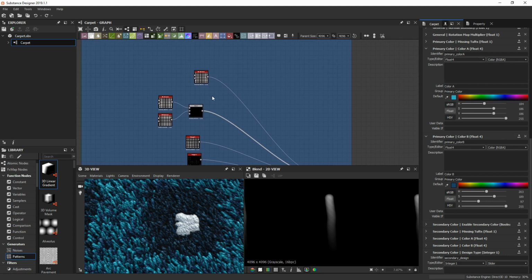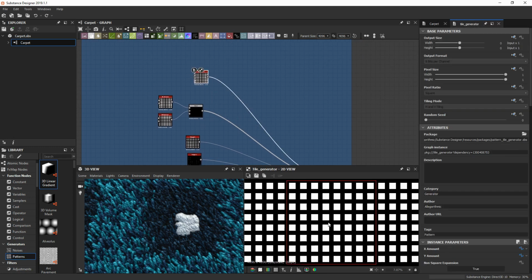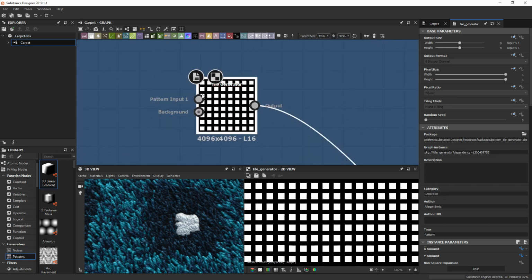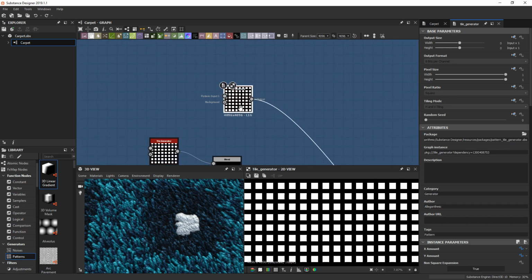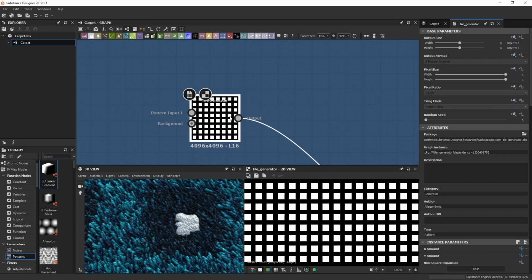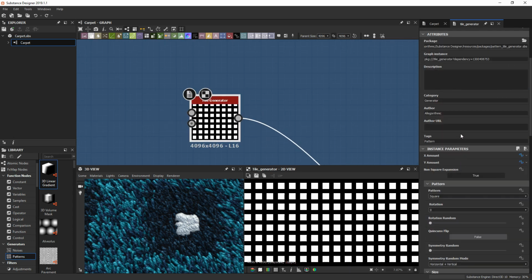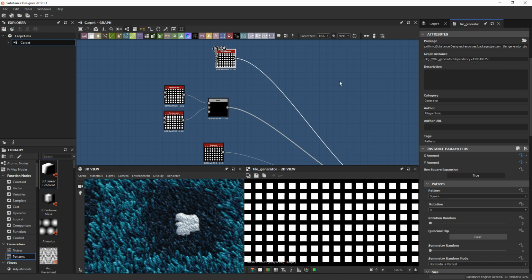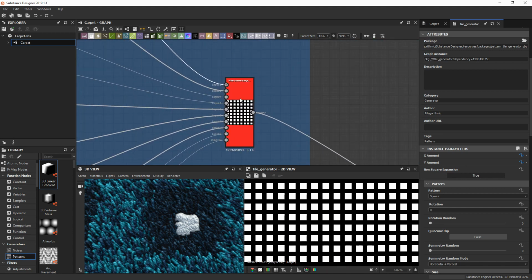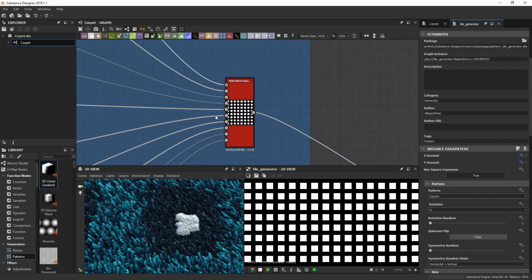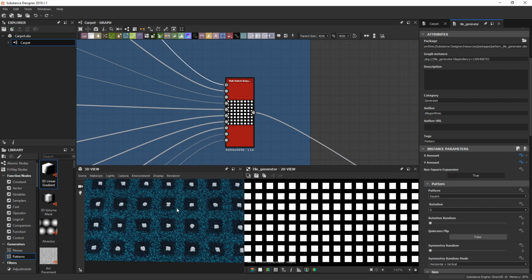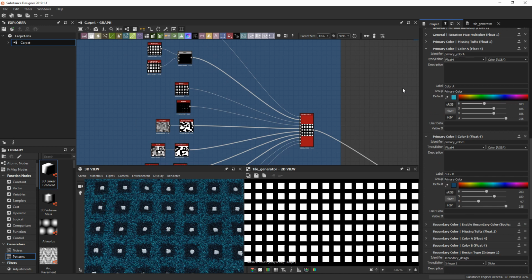So right now I'm using version 1, which is just a very simple tile generator. All of these are really simple nodes, you'll see that. It outputs this pattern, which then goes through a multi-switch. That's so you can choose which design you want for your carpet. So let's try out a few of them.